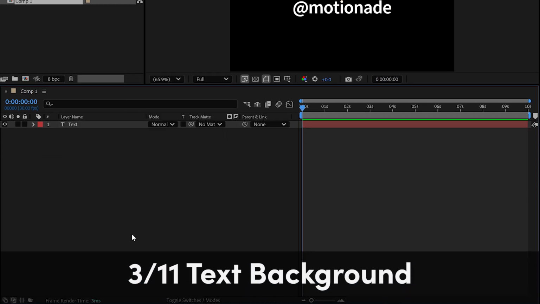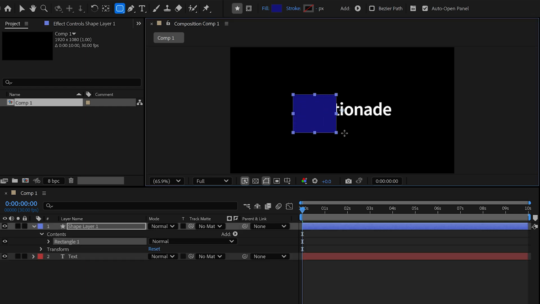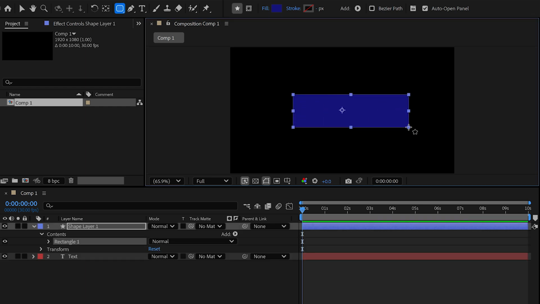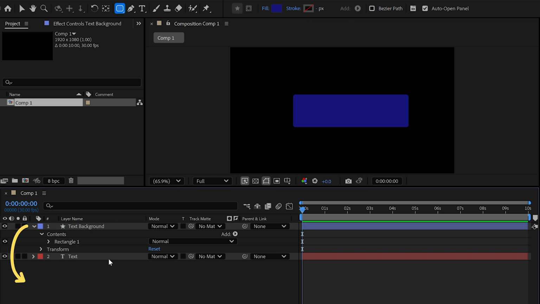Next, create your text background. Make sure no layers are selected, then select either the rounded rectangle tool or the regular rectangle tool, whichever you'd prefer. I'm using the rounded rectangle tool, and draw a shape around your text. Don't worry about the shape size, we'll adjust it in a moment. Then rename this layer to text background and move it below your text layer.